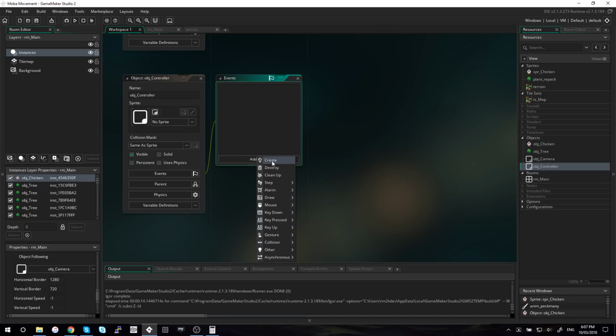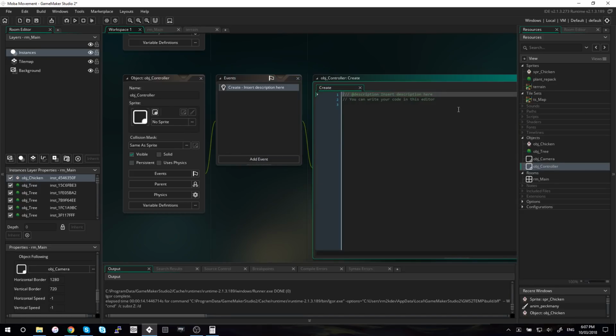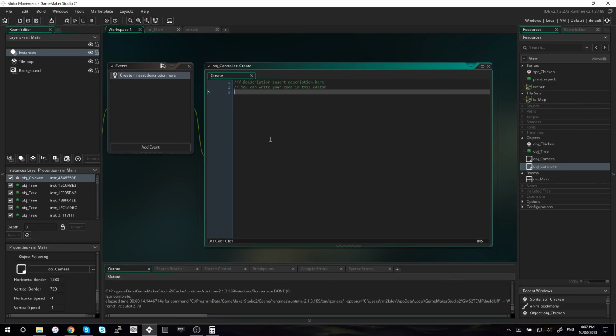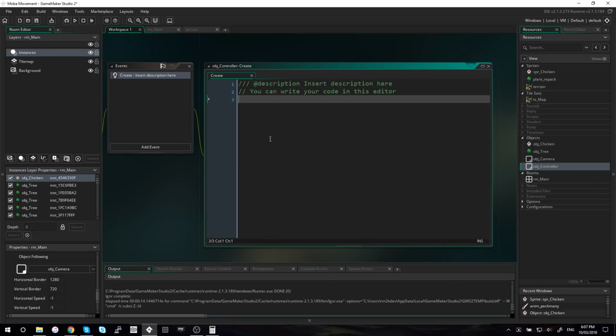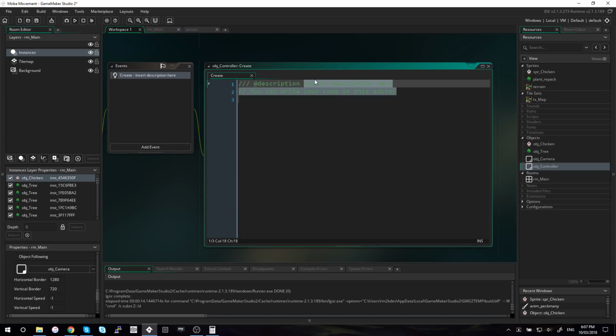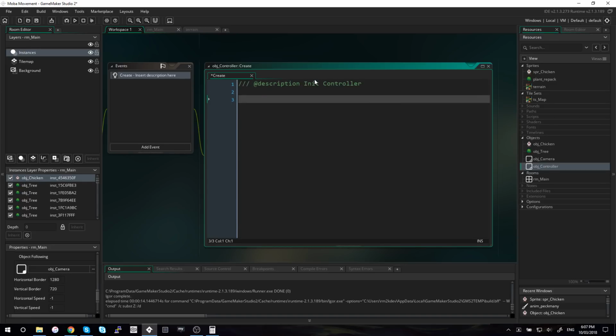So in the controller, I'm going to add a create event. I'm going to zoom up on that code for you so you can see it. Let's just call this init controller. I'm going to put a public variable in here, and we're going to call this is_left_pressed, and I'm going to set it to false for now.